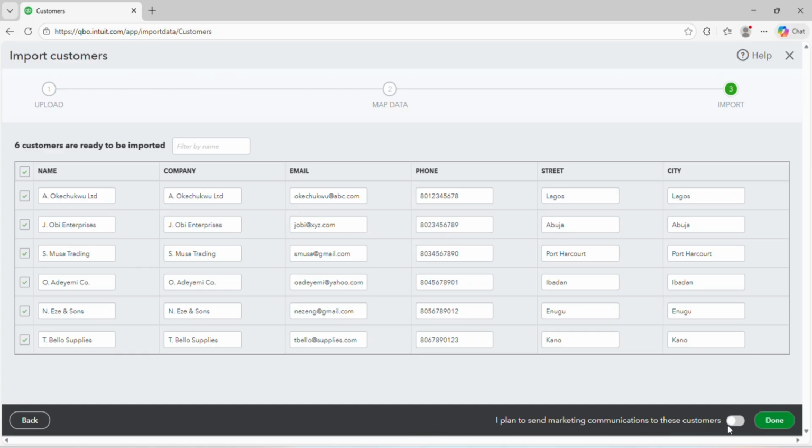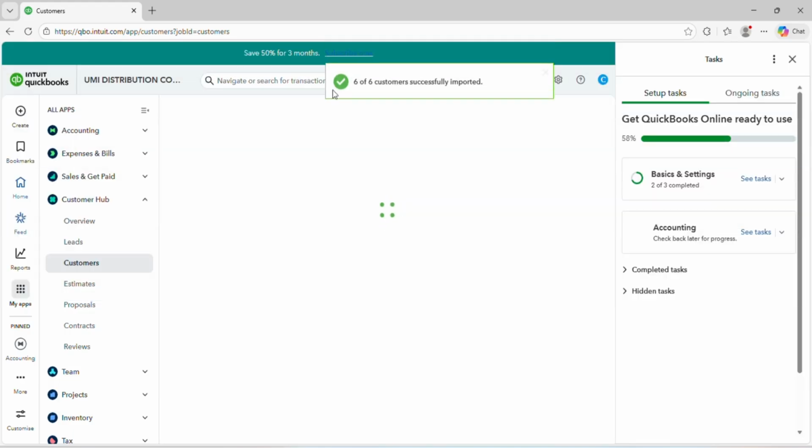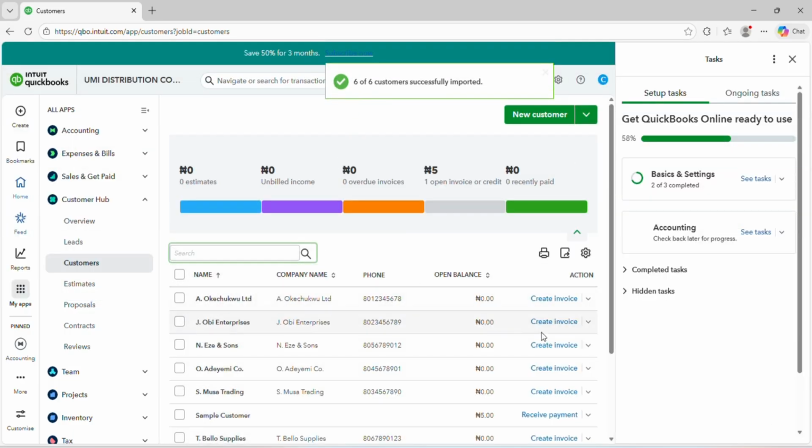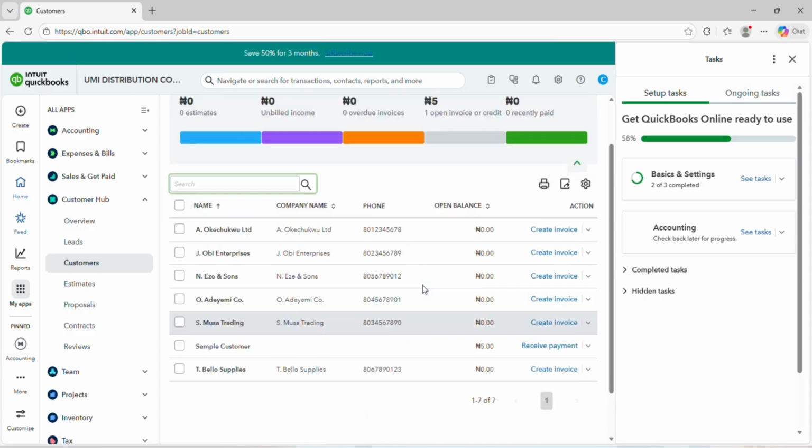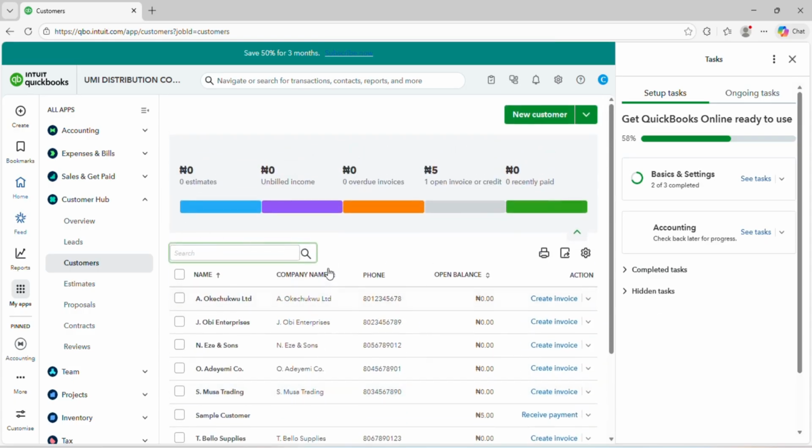Right, so if you plan to send this to marketing team, you can just go ahead and tap this to activate it. Otherwise you can just go ahead and just leave it the way it is. Then you click on done. Now when you click on done, our file of 6 customers has been imported, and you can see it right now there in our customer list. Now our customer list has items in it.